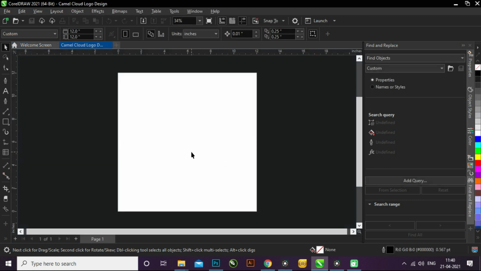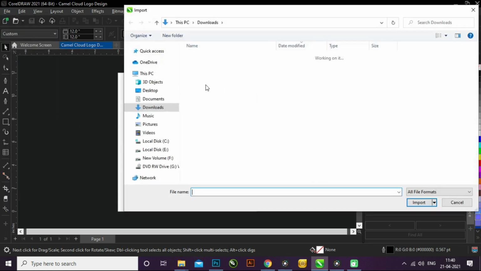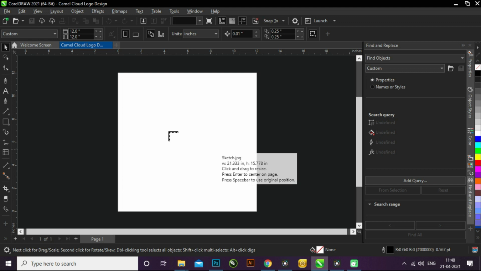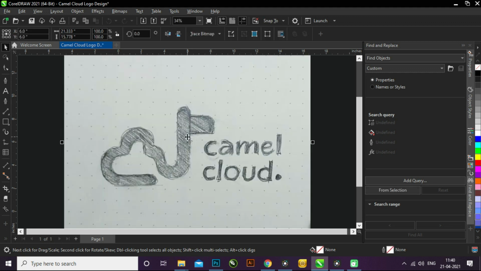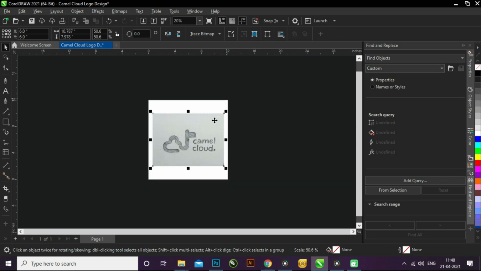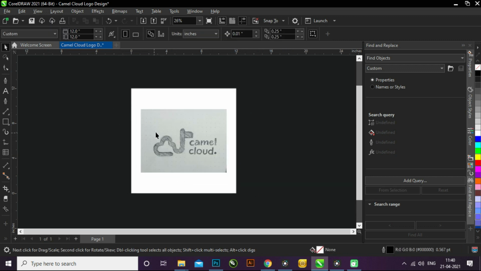Okay guys, so the first thing that I'm going to do is import my sketch. You can use the shortcut Ctrl I or go to import options in the file menu. I will choose the image, click on import and press enter. Once I have the sketch imported, I'm going to create some grid using the rectangle or square tool.